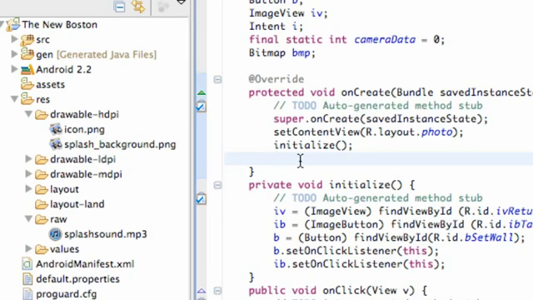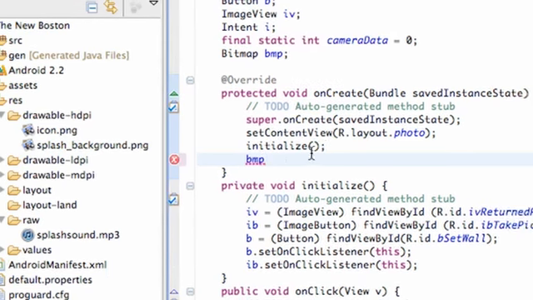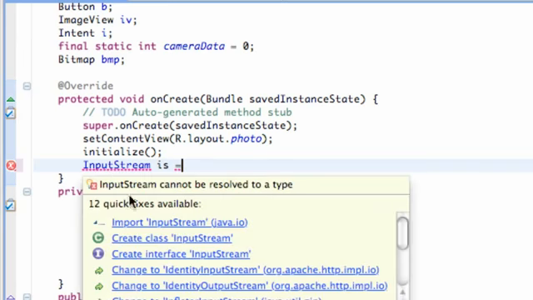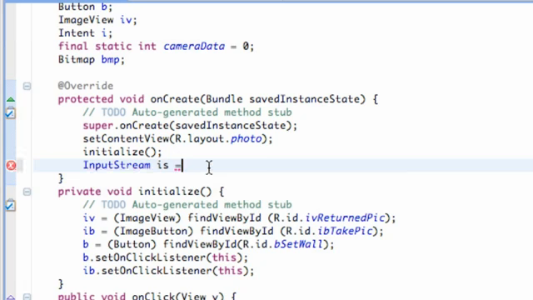So we're going to set up our bitmap within the onCreate method, after everything gets initialized or variables get set up. We're going to say InputStream, and we're going to say IS for InputStream equals, how's that blue? I'm going to import that, and we're going to set this equal to something, a method called getResources.